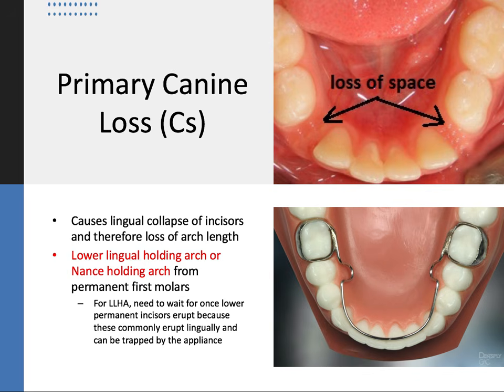Now, what if the primary canines are lost early? These are the C's. Well, this causes lingual collapse of the incisors and therefore loss of arch length. And just for review, arch length refers to the distance from the contact point between the central incisors to the mesial contact point, which is out of view here, of the permanent first molars. So it's this distance right here. That is our arch length. So if we get lingual collapse of these teeth, we're losing arch length. So the primary canines are relatively important to maintain arch perimeter and length.